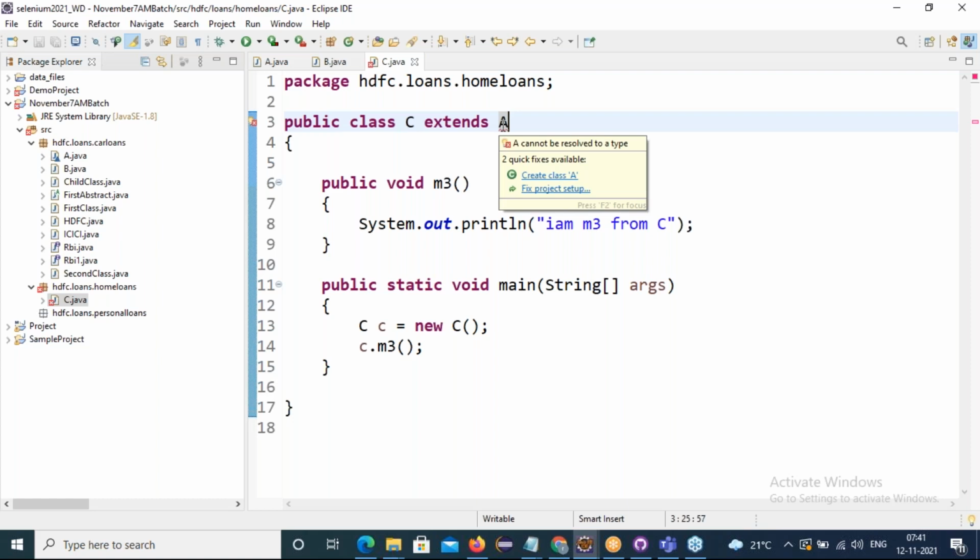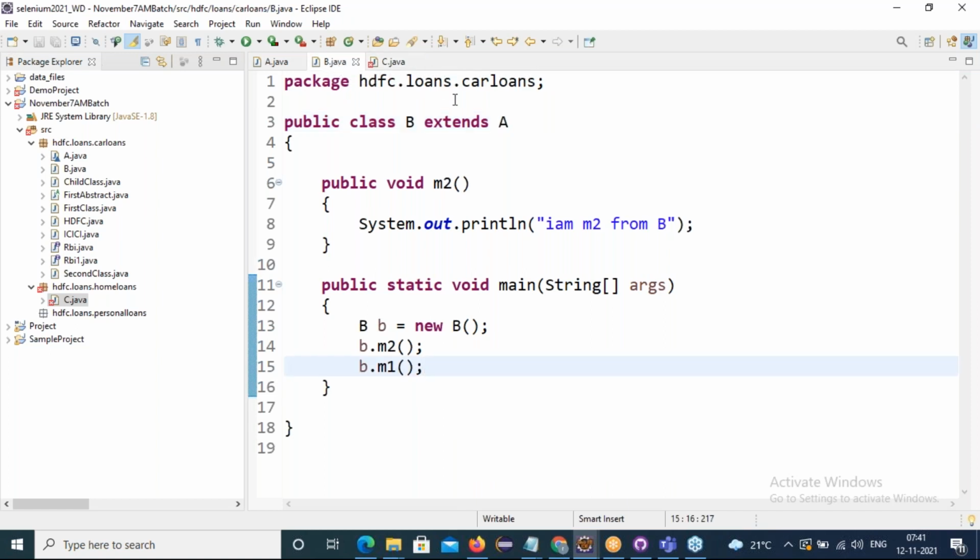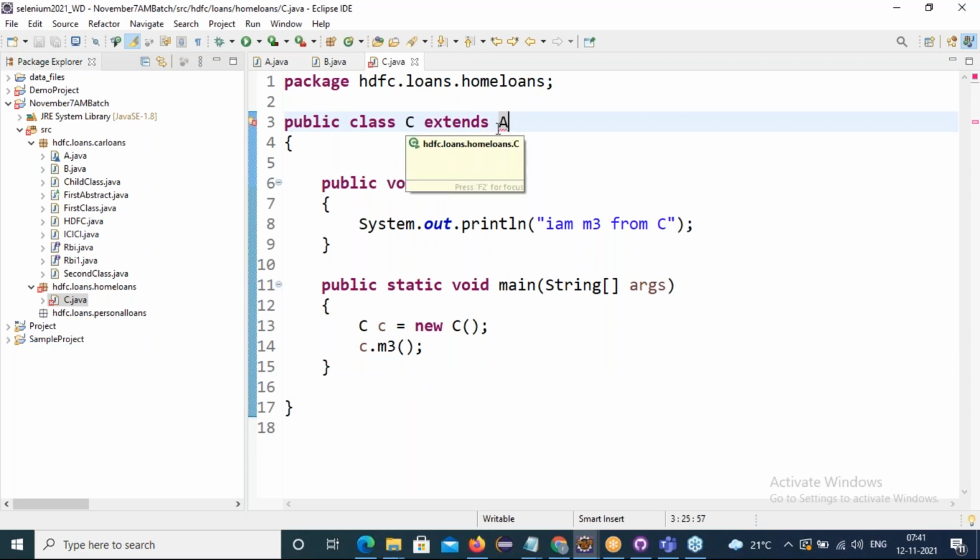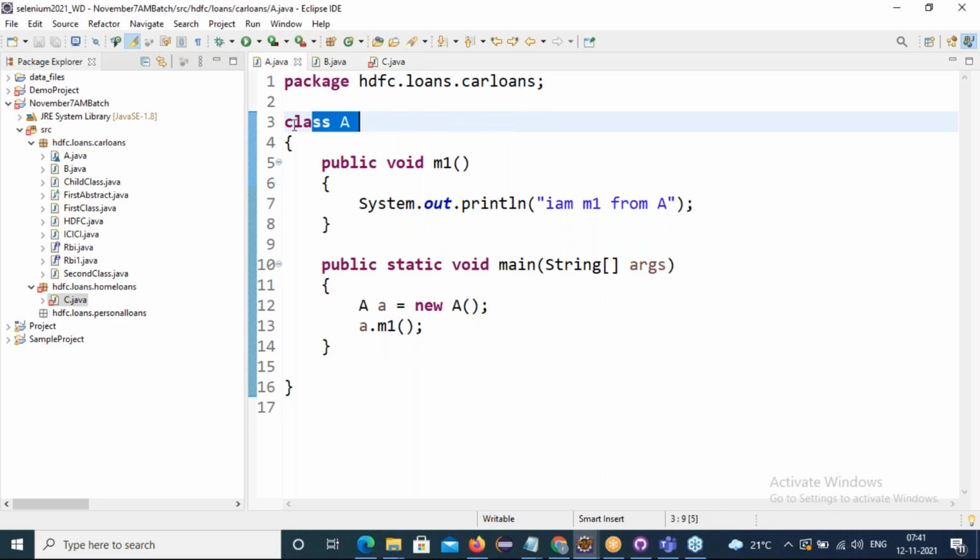It is asking, I cannot understand where A is. But in the case of class B, when extending A, no error came. When I was extending class A to class C, I got an error. Why? A and B belong to the same package, but C is in an outside package. It is not allowed to inherit because the scope of A is the default access modifier. Class A is a default class. A default class can be inherited only within the package.